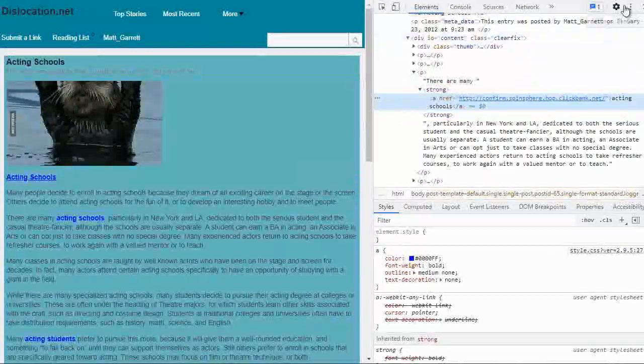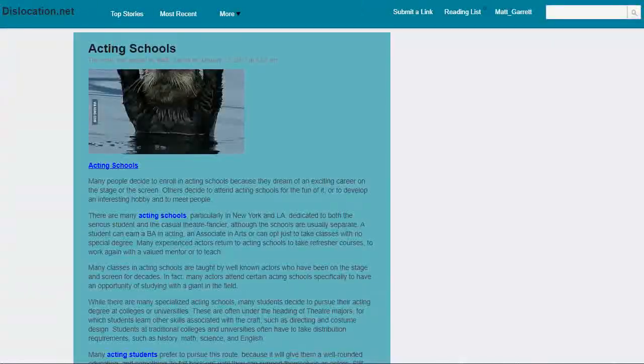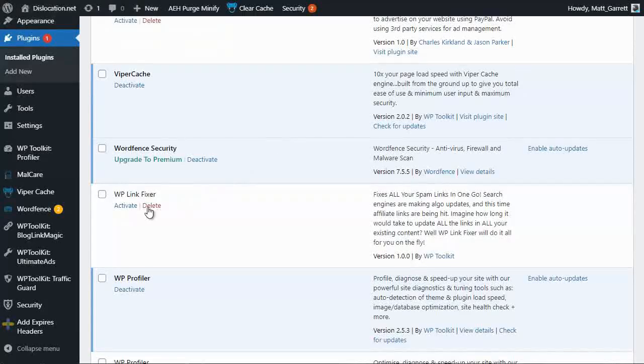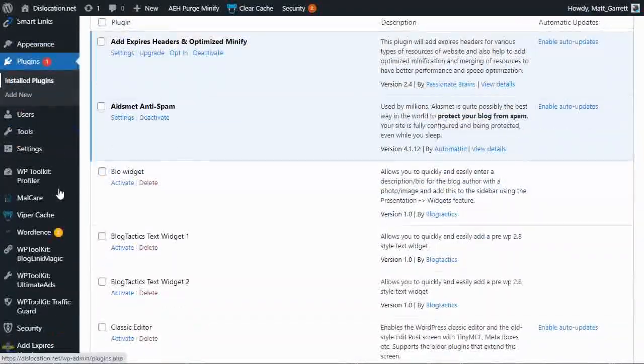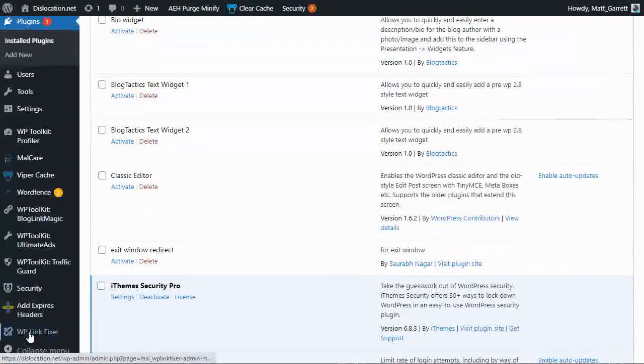What I'm going to do is close this down and go across to my blog and simply activate WP Link Fixer. Once that's activated, we'll play with the settings. It takes just a second or two to update them. Okay, so the plugin's activated and I'm going to scroll down to where I can find it in the menu where it says WP Link Fixer. I'm going to open this up and show you how simple and easy it is to change the settings in the plugin.